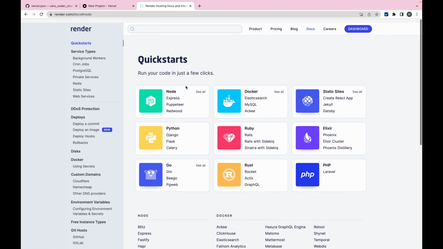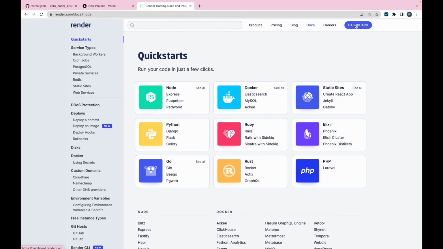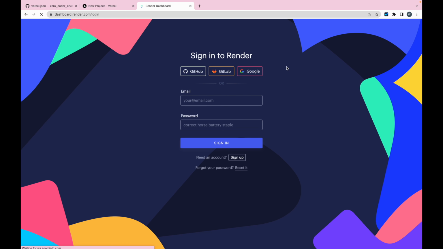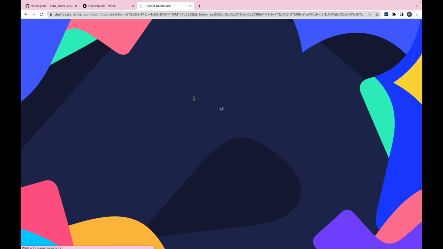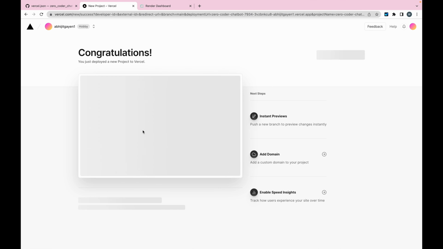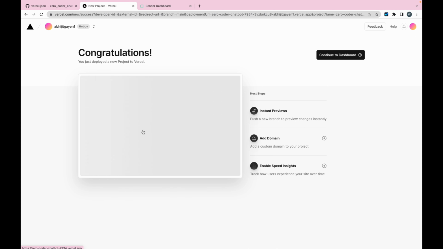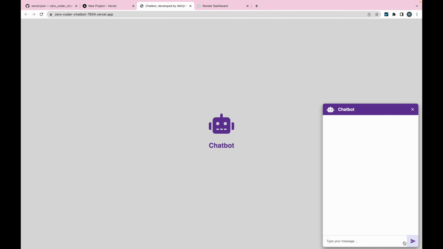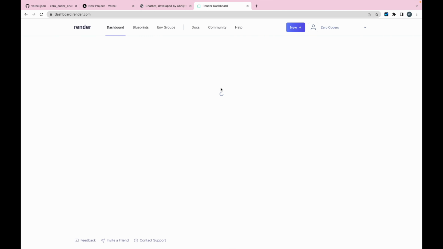So let me go to Render. It also supports deploying Express. Let me log in. I already have an account in Render, so I will log in with Google. If you have not logged in before, you need to log in first. Then this application is deployed. Let me open it and see. It is deployed, it is showing. So let me test. Yes, it is working finally. So that app is deployed.